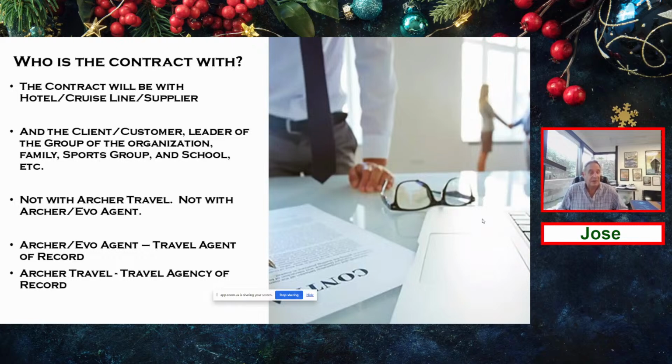The contract will be with either the hotel, all-inclusive resort, like Riu, Hard Rock, Breathless, Secrets, Dreams, or the cruise line. Okay, it'll be Royal, Carnival, Norwegian, the supplier, right? The contract will be with the supplier. It could be Funjet Vacations, Apple Leisure Group, Apple Vacations, Delta Vacations, American Airlines Vacations, and the client, customer, leader of the group, organization, family, sports group, and school.